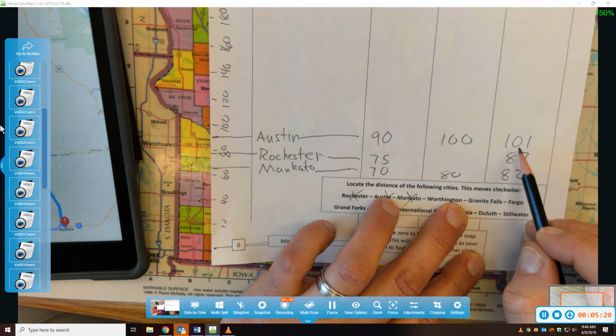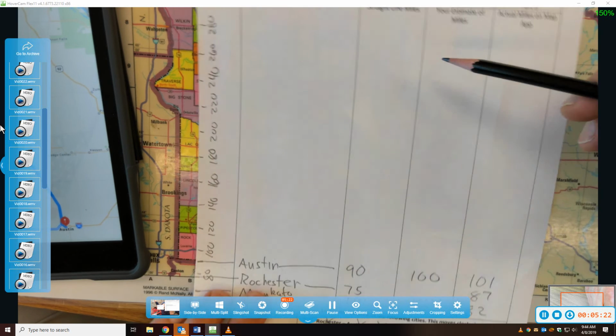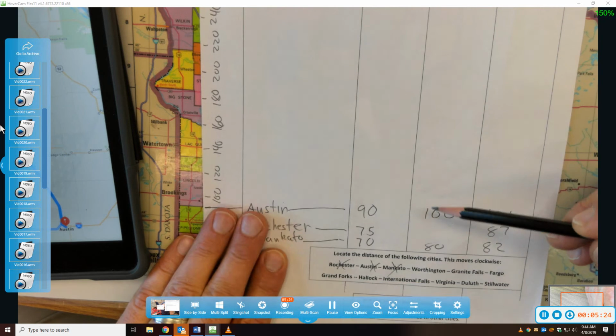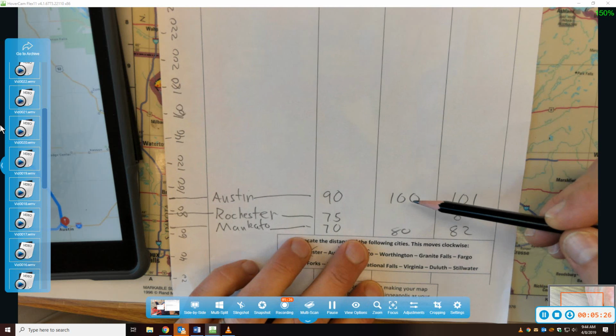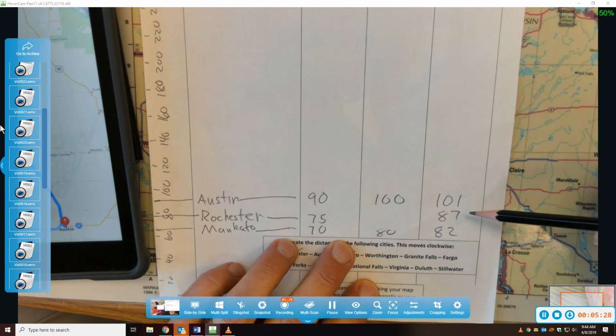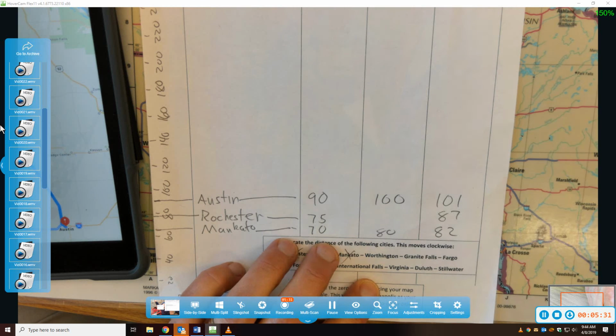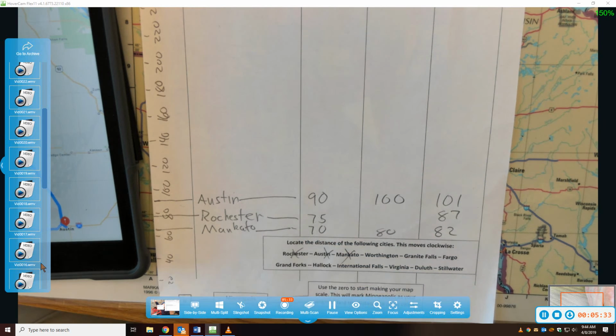So now that you guys are coming in, now that you've finished finding your straight line miles, I would like you to estimate how many miles it actually is by road, and then use your map app to find the total miles. All right, I will see you in a couple minutes here.